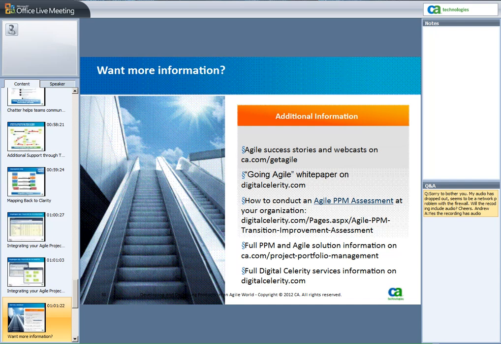For example, this Going Agile white paper you see listed, that's an interesting one. That's actually the story of the Clarity development team at CA. It's the story of how we went from a traditional waterfall methodology shop to an Agile shop. And we had our stumbles along the way, but we learned lessons, and we got to the place we are now where we use Agile ourselves. And they have a white paper on that at digitalcelerity.com that you could read.